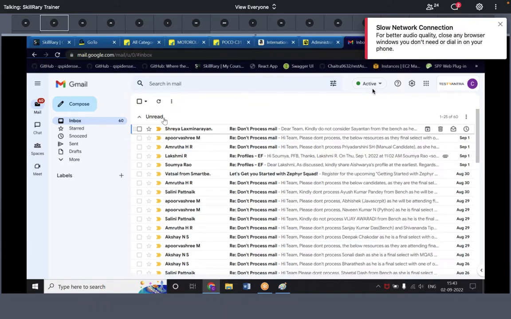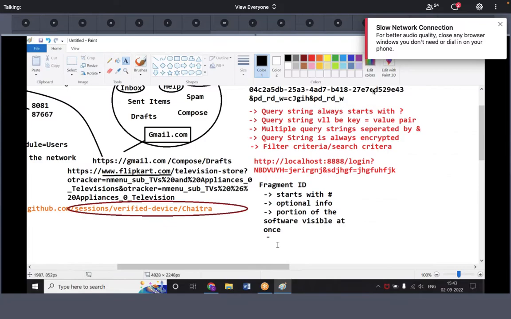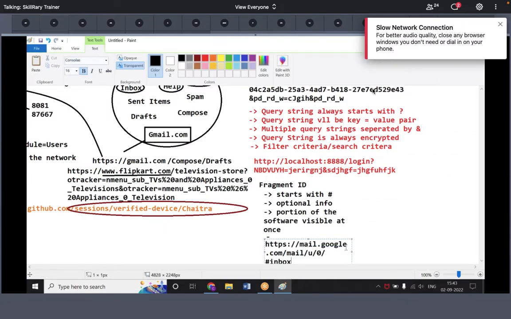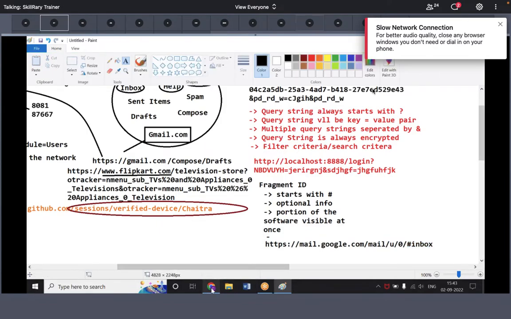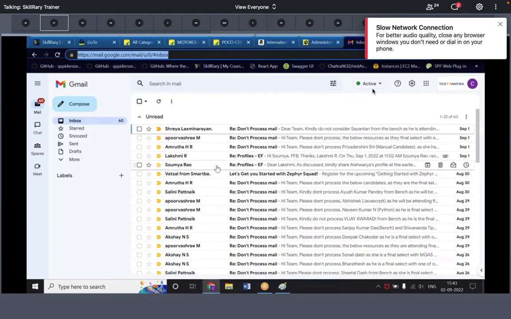So this is my Gmail. If you observe here, HTTPS is your protocol. Mail.google.com is your domain name. What is the resource path? Mail/u/0, this is your resource path. And what is this? Fragment ID. That means it is telling you that currently the inbox is visible.